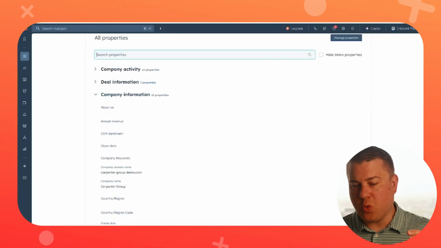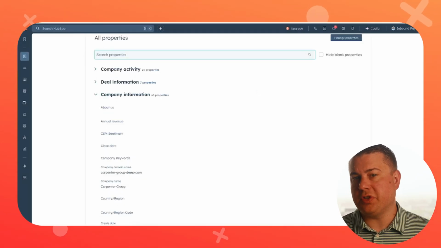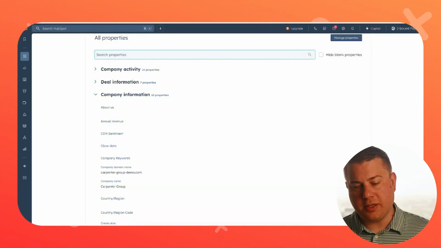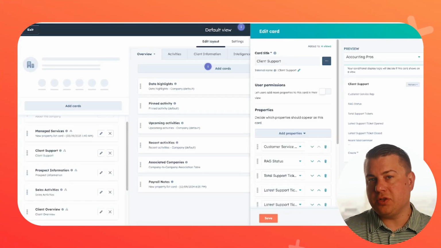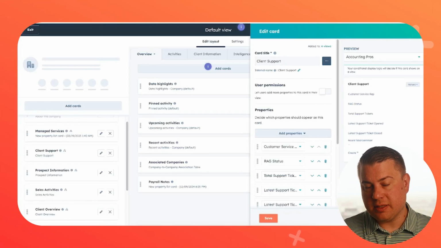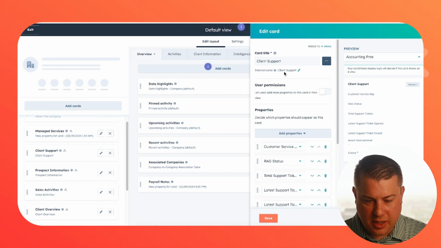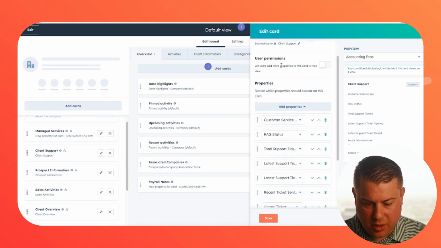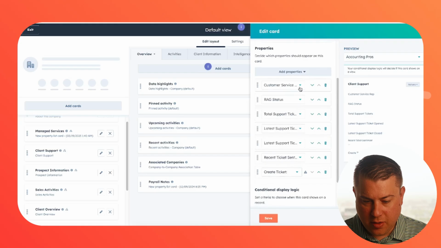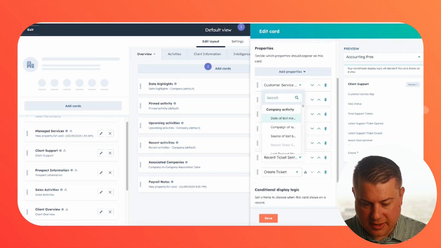Most people only need to work with a couple of data points to do their job on a daily basis. So what you want to do is call to attention the specific properties that people are going to need to see. So here what we've done is we've created a section that lives on the left sidebar called client support. We've decided which properties are going to go in that section.